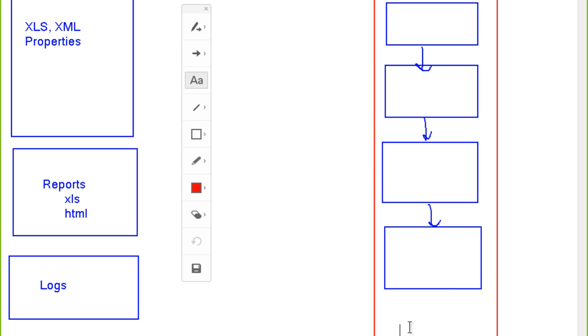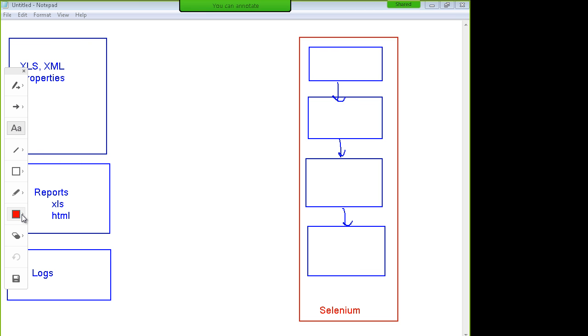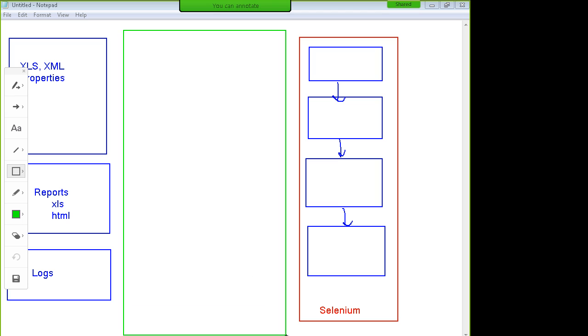Selenium will not help us to run the test cases in a certain order. Selenium will not help us to build the test cases. It will not help us to build the reports. It will not help us to generate logs, or read the data from Excel files or a properties file. That we have to do ourselves, and to manage all this in a very organized manner, we use a centralized controller.